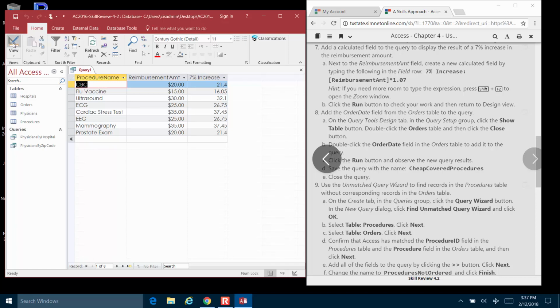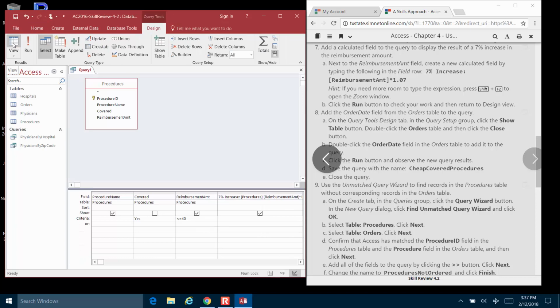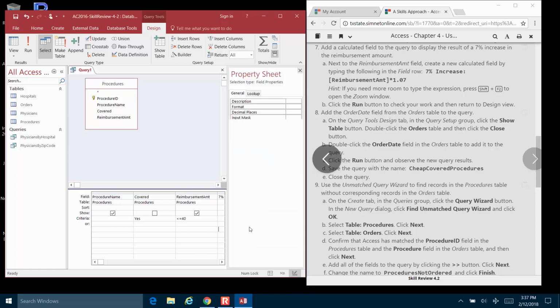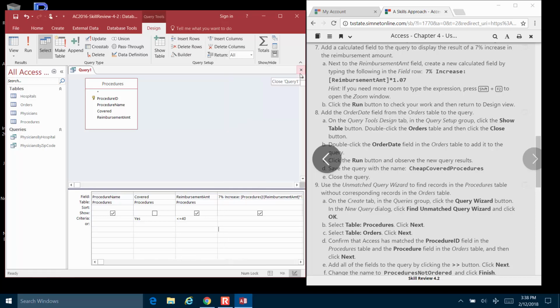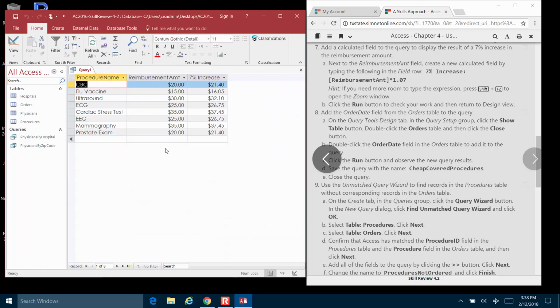If we wanted to, some other things that we can do with this calculated field is if we want it to be currency format. Down here in the bottom of that field, if I right click and go to properties, I can get to the property sheet. For that, I can come up here to format and choose currency. And then say OK. Let's run it again and see what it looks like. And now I have my dollar signs. So in this case, a prostate exam would go from $20 to $21.40. That's all it is. That's pretty easy, pretty straightforward, right?